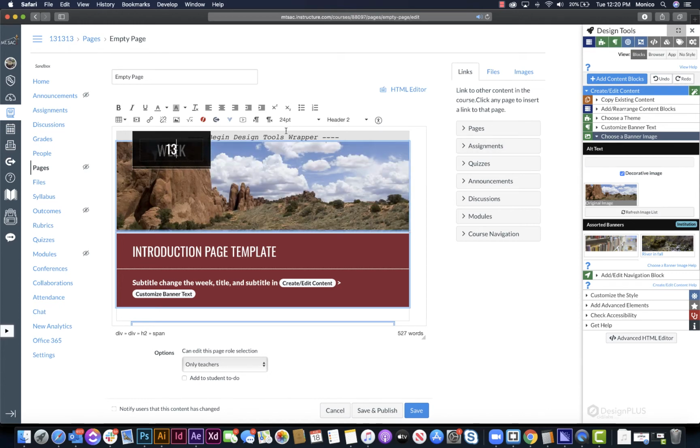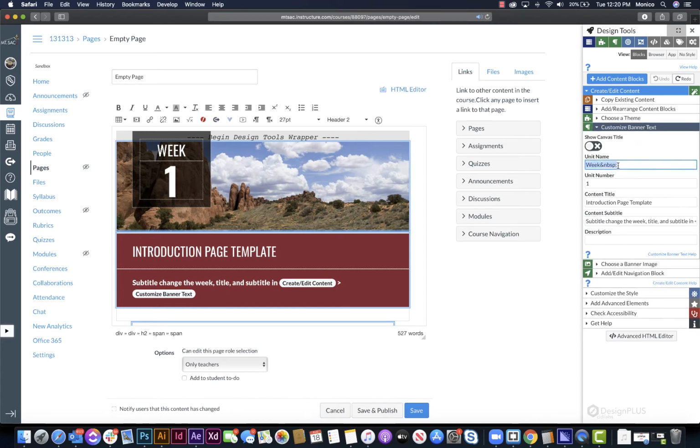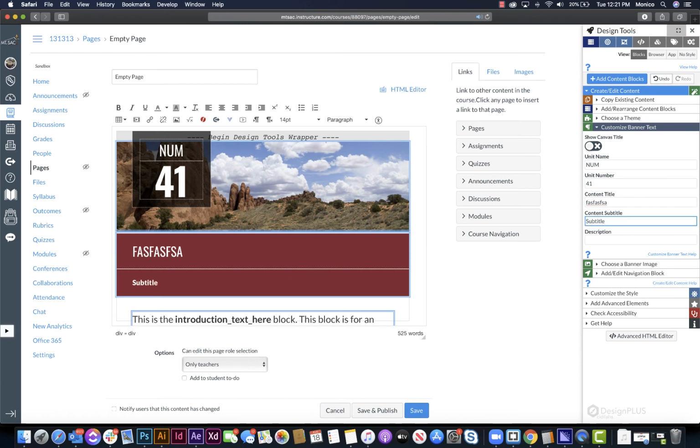So one way you can edit this without the risk of breaking it is by going into customize banner text, type in the week, so you can see that it's changing on the left side, and then you can change the content title here and then the subtitle here. So you can actually edit this whole top section without having to go into these blocks and possibly breaking them. So I would recommend doing it that way. It's just a safer bet.